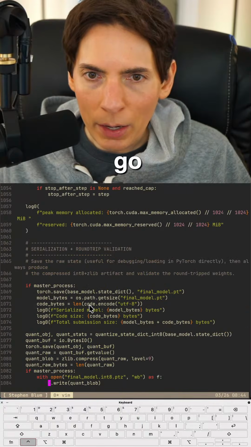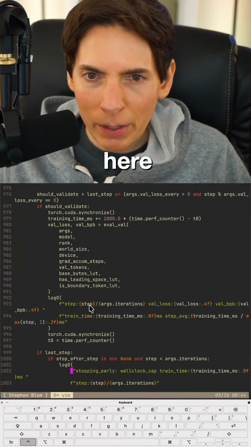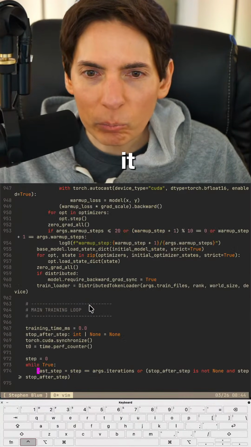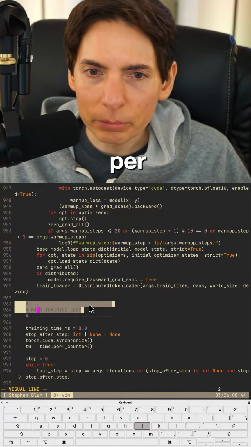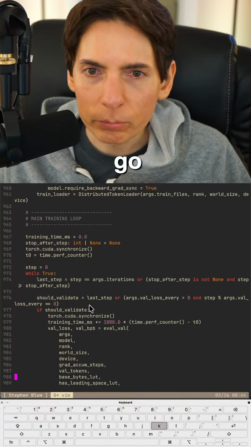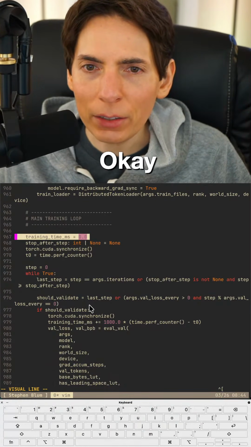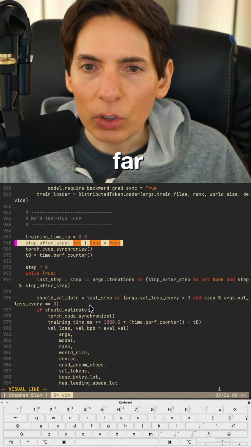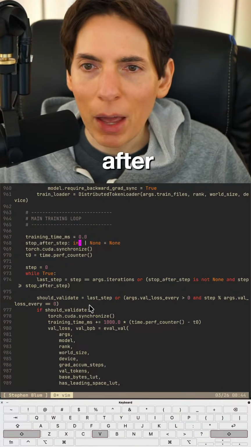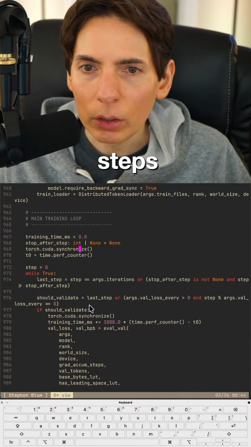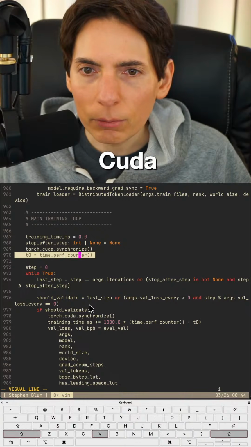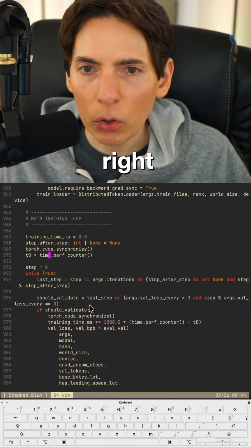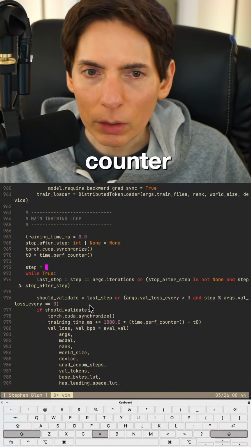Let's go through the main here. Where's the main at? Is this it? Main training loop. Here we go. Training time so far. Stop after. So you specify the number of steps. CUDA. All right, T0 performance counter.